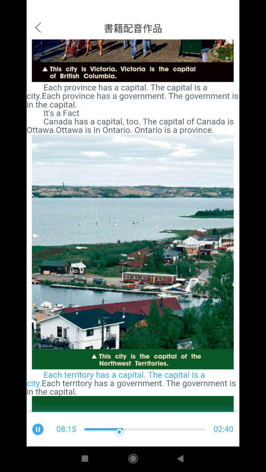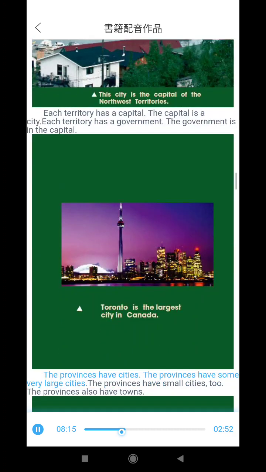Each territory has a capital. The capital is a city. Each territory has a government. The government is in the capital.